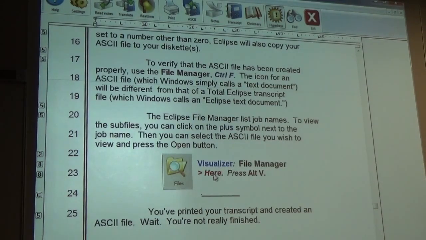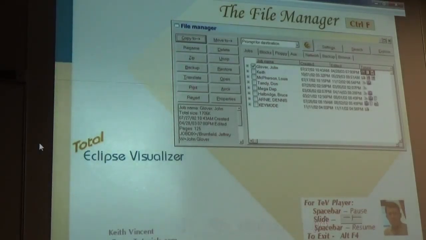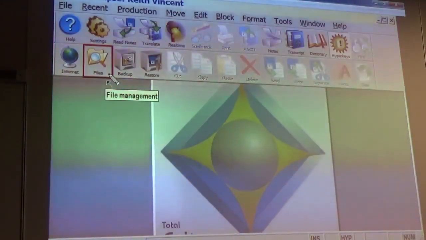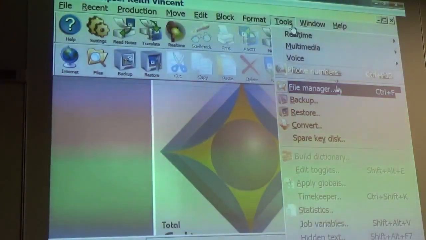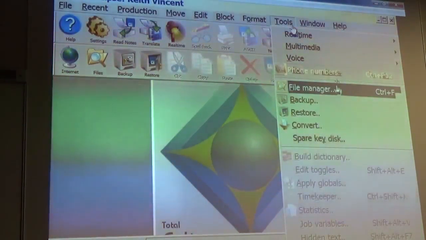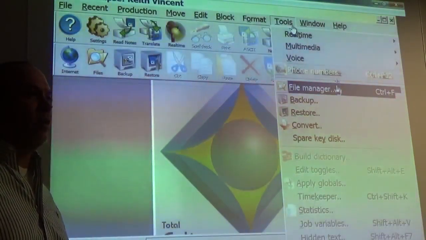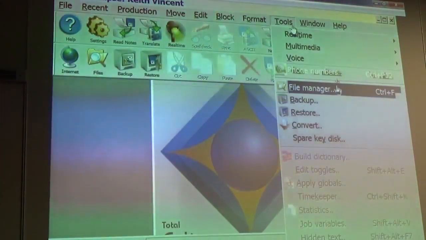All right, pay attention to this, the file manager. Let's see how to use the Eclipse File Manager. If you're a mouse lover, you can click on an icon of the toolbar. You can also open the Tools menu and select File Manager. There's also a speed key, Control F. Y'all know that, right? So do Control F right now, and it should open your file manager.